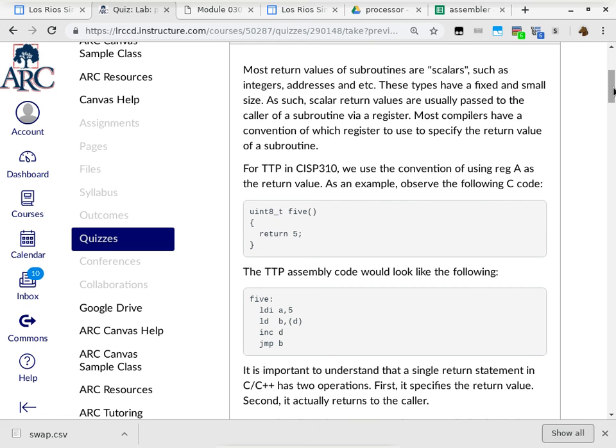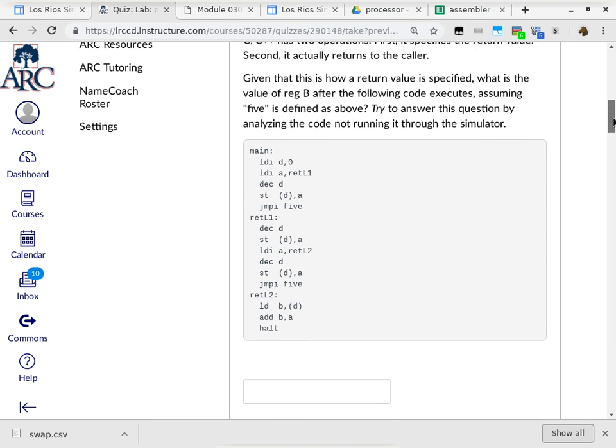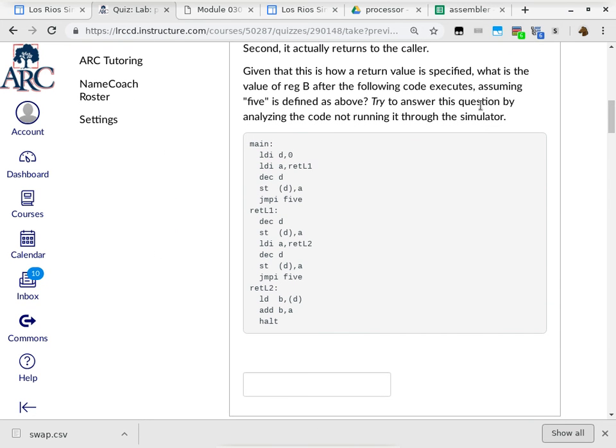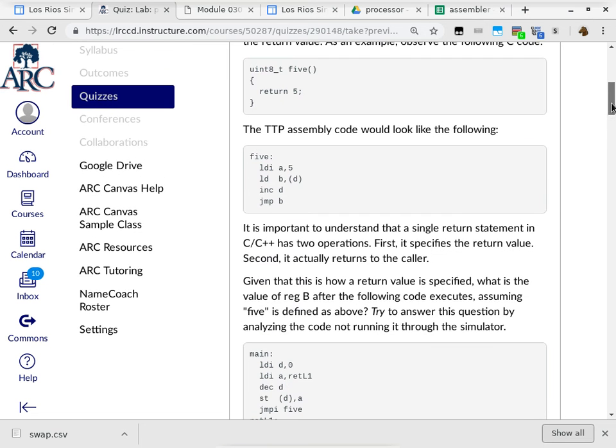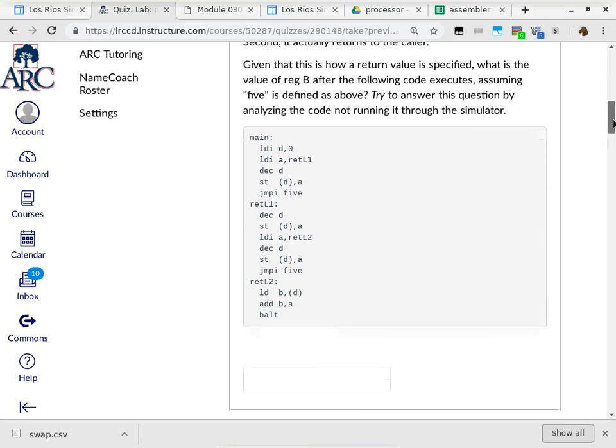Most compilers have a convention of which register to use to specify the return value. So, okay, we know the 5 subroutine and how to return the constant of 5. That part we have already talked about in the previous class, because when we talked about subtract, we definitely have talked about this. So given that this is how a return value is specified, what is the value of register B after the following code executes, assuming 5 is defined as above? So 5 is defined the same as here. And the question is, when this code concludes, what is in register B? That's basically what it's asking.